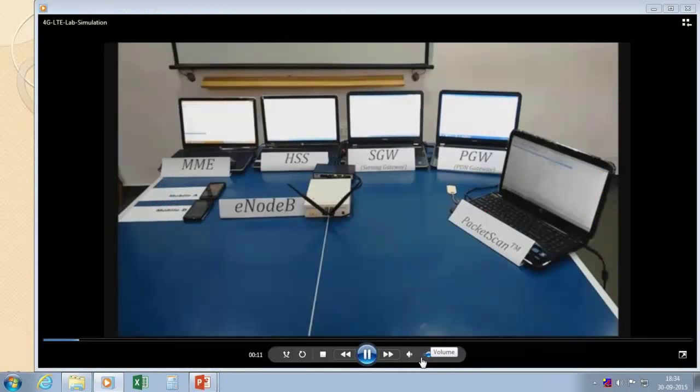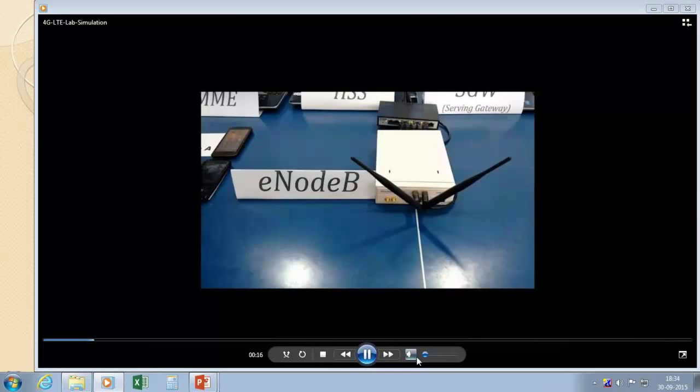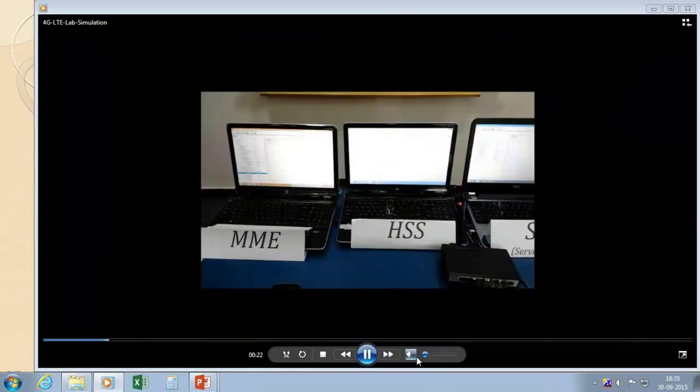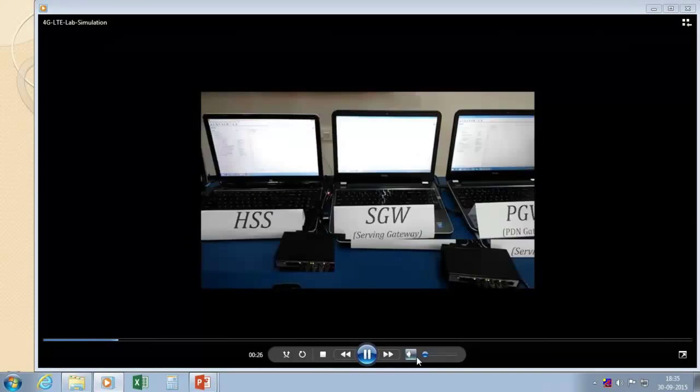Here we can see the entire EPC is simulated by the GL equipment, where the real equipment is going to connect to a real eNodeB. There we can see two mobiles connecting to the real eNodeB, and then to the equipment called MME, HSS, SGW, and the PDN gateway.